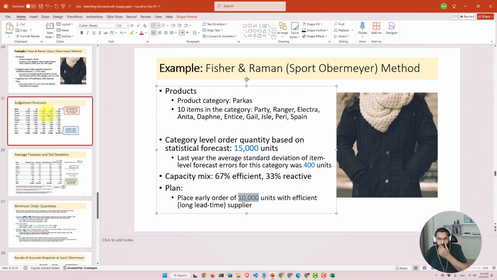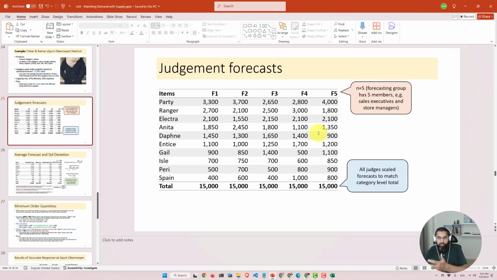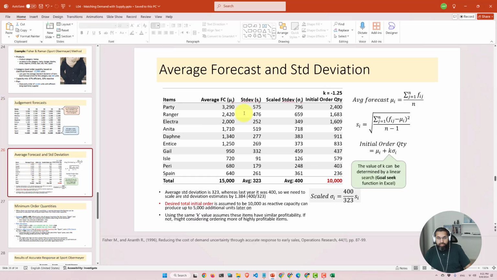You put your forecasting team on the job. Each person gives you a forecast scaled so that the total is always 15,000, which is the category level forecast. Then you do this average, you do standard deviation, you scale the standard deviation, you pick a K, and it gives you the order quantity. So this whole process, Fisher and Raman showed that under certain relatively strict assumptions, this will give you the optimal use of the reactive versus efficient capacity.